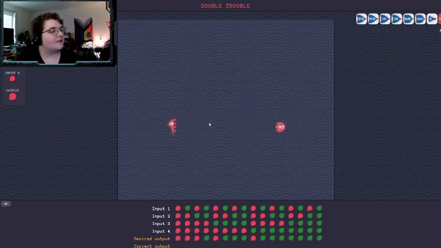When the bit selector input is off, output byte A, otherwise output byte B. Okay, so when it's on, B, when it's off, A.